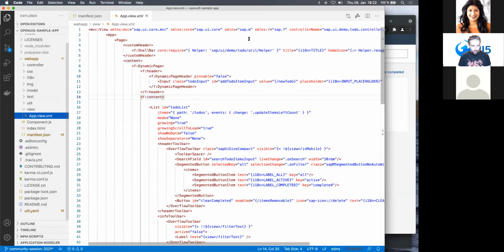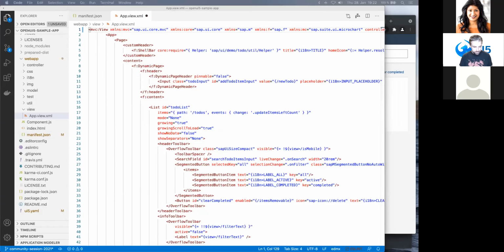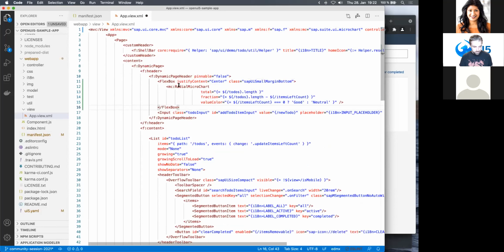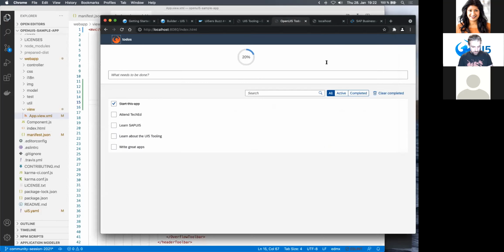Next, I will add the control to the view. First declaring the namespace and then adding this radial microchart to the header of the application. You can also see the page automatically refreshes thanks to this live reload middleware. And now we have a small chart up here, which automatically updates as we check our to-dos here. And that's basically already it for the UI5 server.